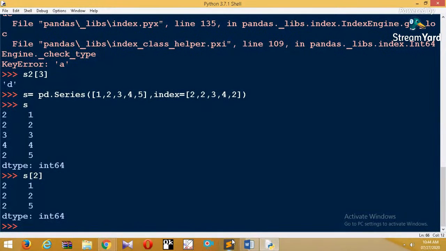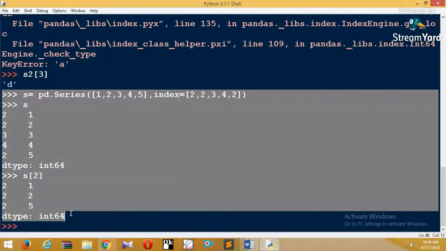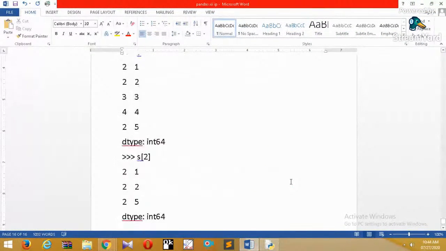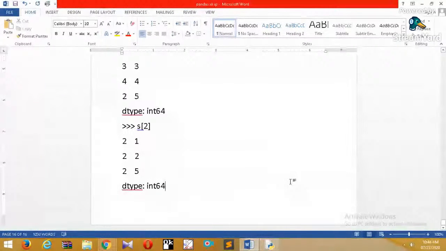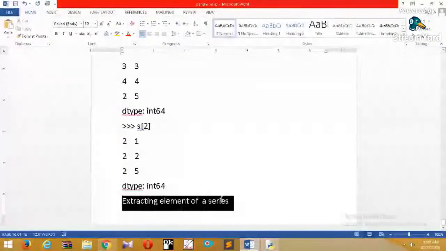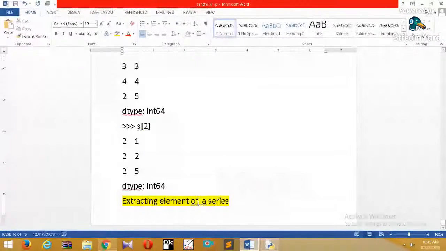This is the first thing, just like how we can fetch any element of a series. Next, we'll keep the second one, which is very common to us already. In case of an array, we have also learned extracting elements. Extracting elements of a series. This is the second point.